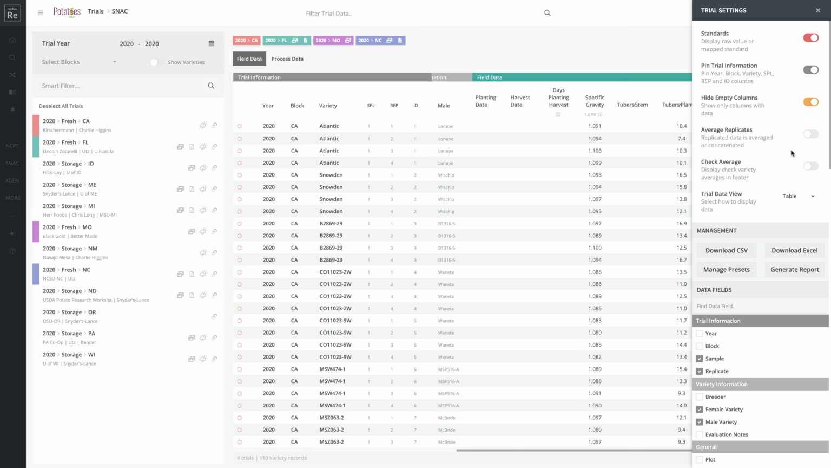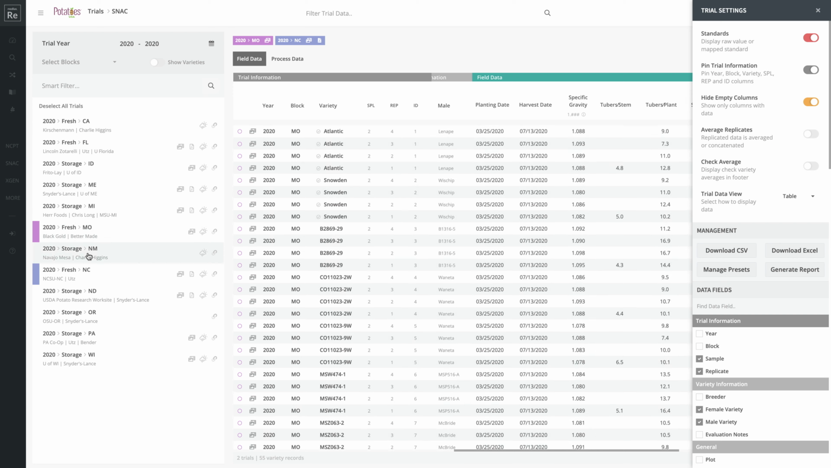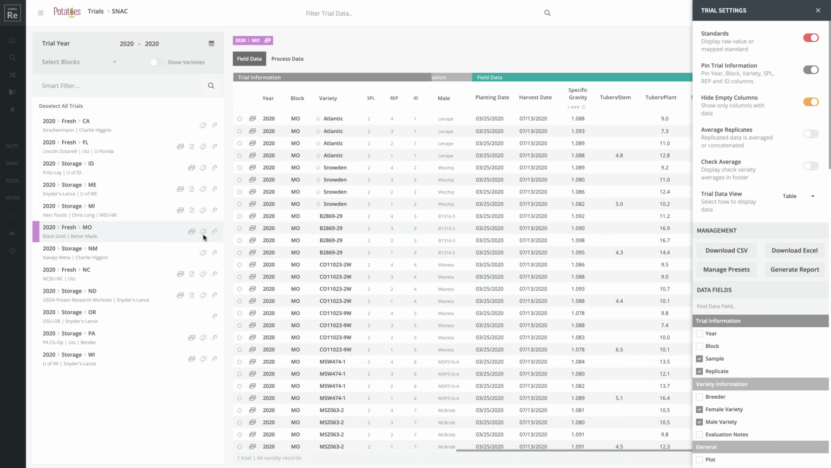As we continue to walk down through these options that are available here within trial settings, I'm actually going to go ahead and turn off some of these trials just so that we can see the effect of some of these features with one trial selected. So I'm going to keep Missouri selected.